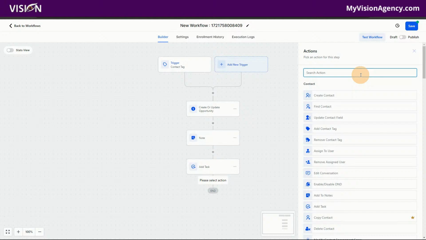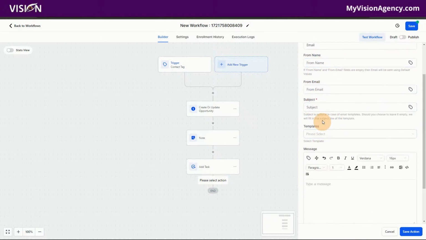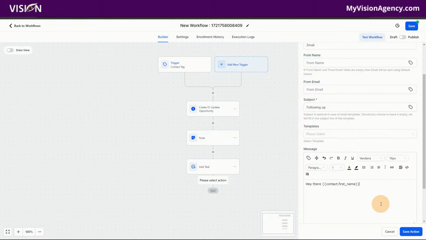Okay. Now, of course, I could also send an email. Okay. Because maybe I want to let them know, like, let's say following up. And then we could say, hey there, let's use the custom value for the first name. Hey there, whatever your name is. We are excited you have decided to become a member.